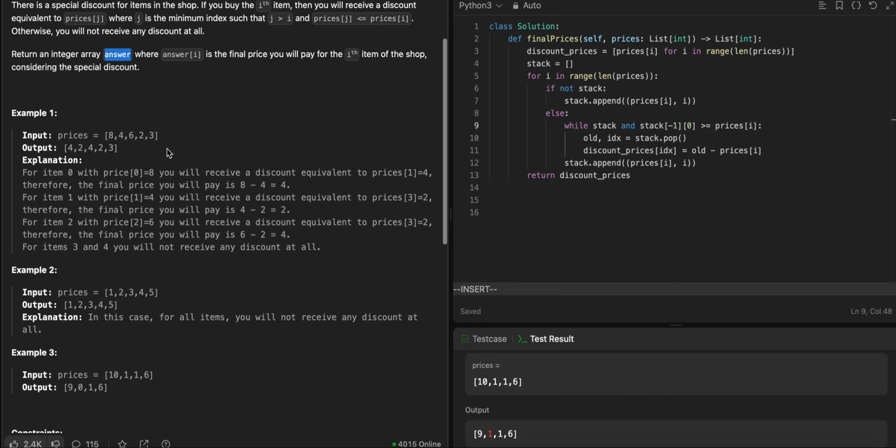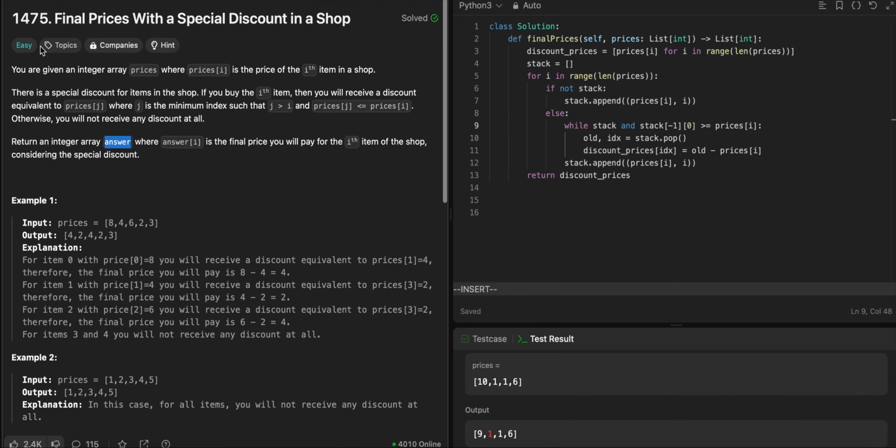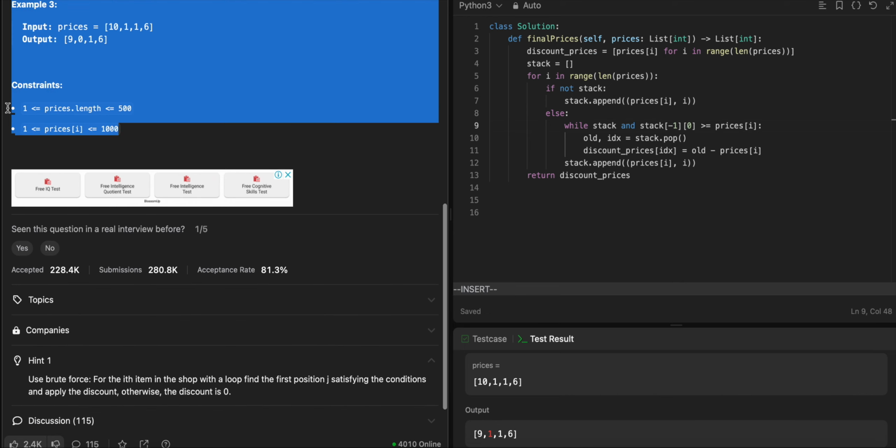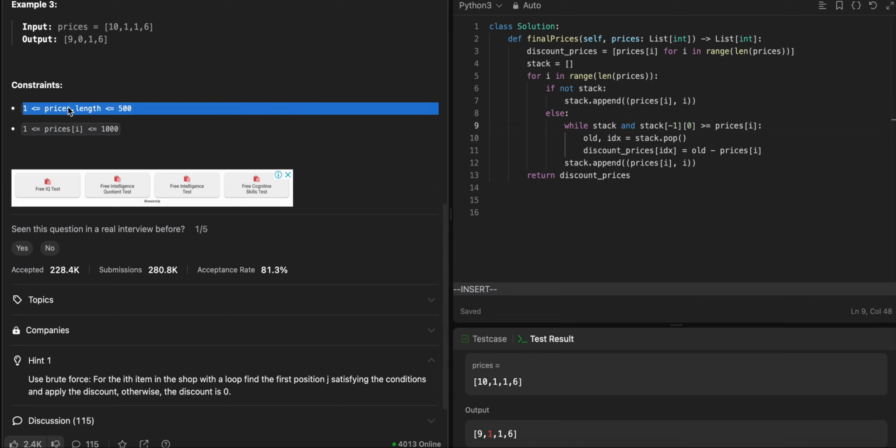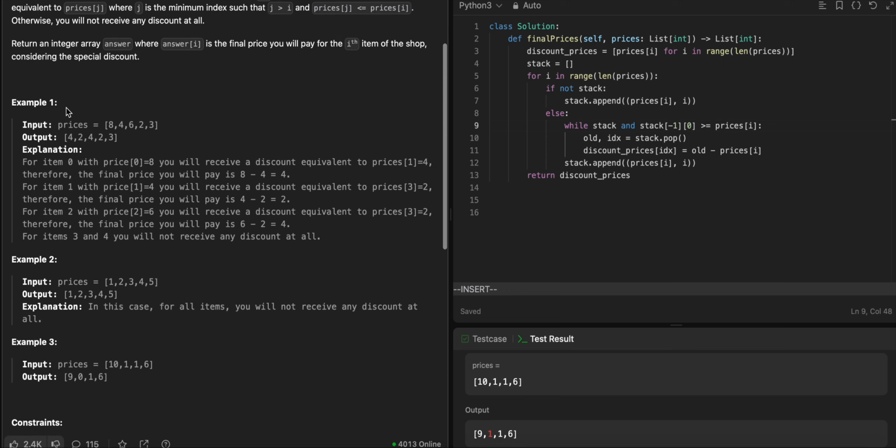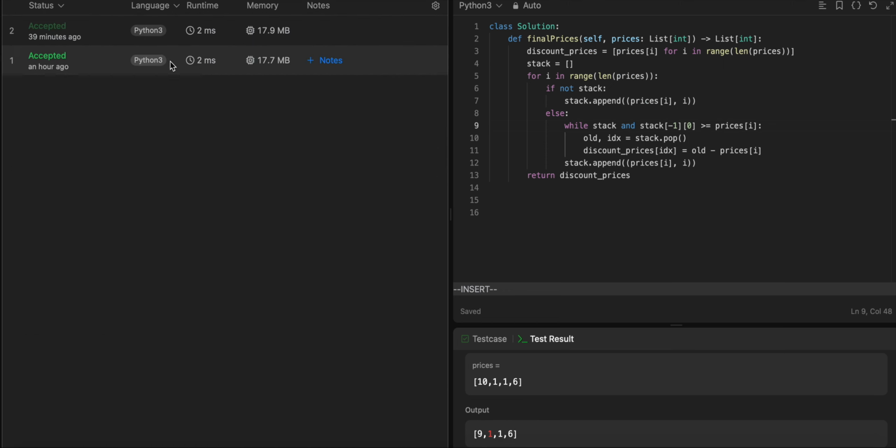Sweet. So this is an easy question because of the constraints. If you look at the constraints, the length of the array is just 500. So a brute force would pretty much work, right? Which was my first approach.